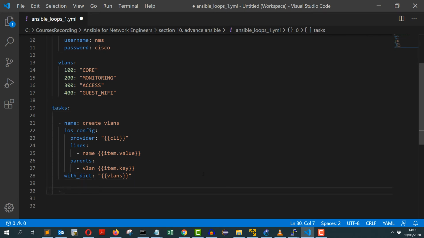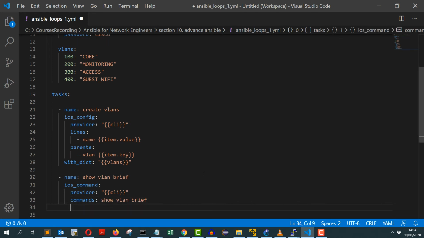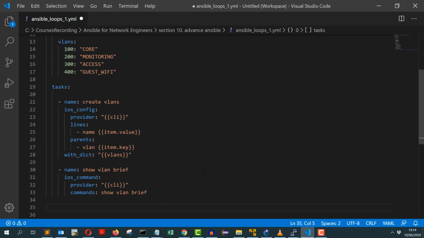Next thing I want to do is make sure my first task is done. I just want to do show vlan brief and print the output to the screen. Show vlan brief. And I will use the ios_command module. Provider will be CLI. And commands will be show vlan brief. As you know, if there is only one command, I can just type it inline. If I had more than one command, I would have to use them as a list.